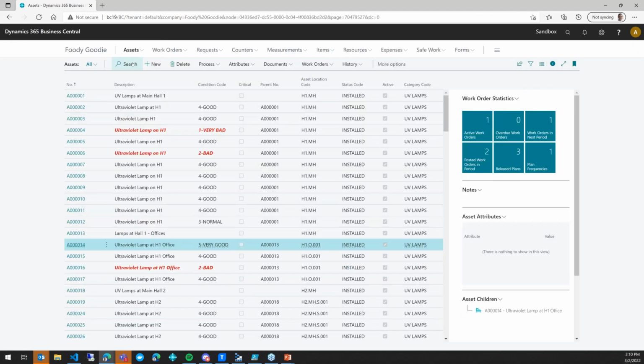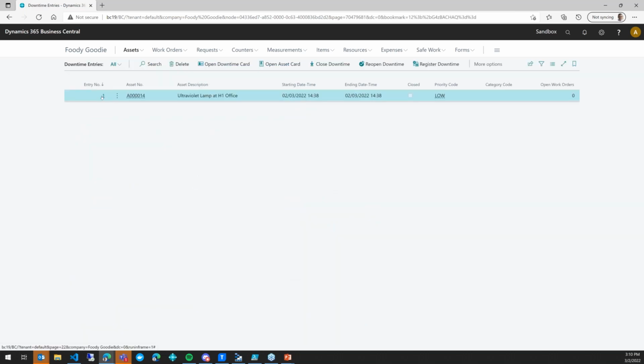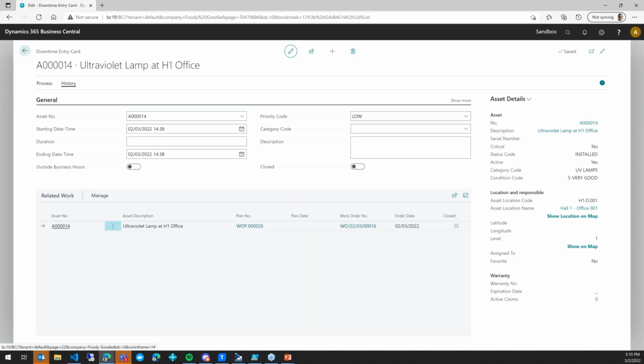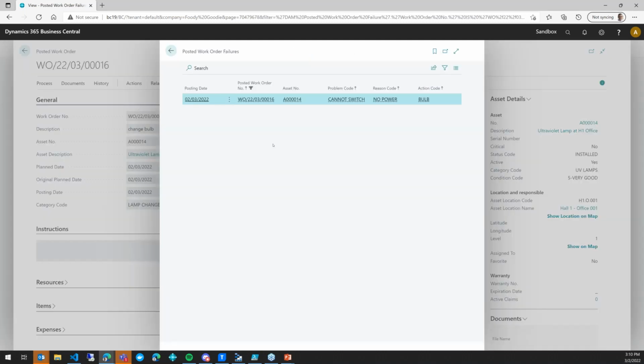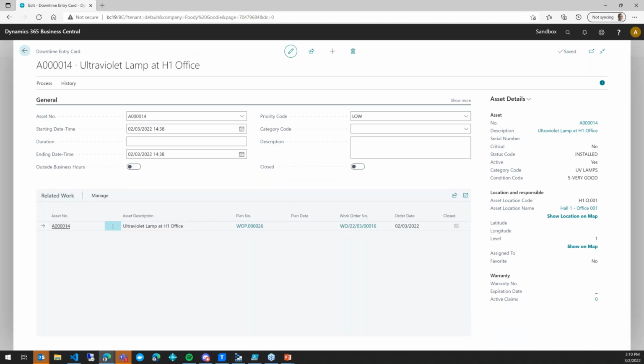But if, for example, you create a request or asset downtime entry for the asset, and then you also register the failure for my work order, you can see that this is my work order. It's connected to the asset downtime. It has the failures as well, but I can also see the failures directly from the asset downtime.